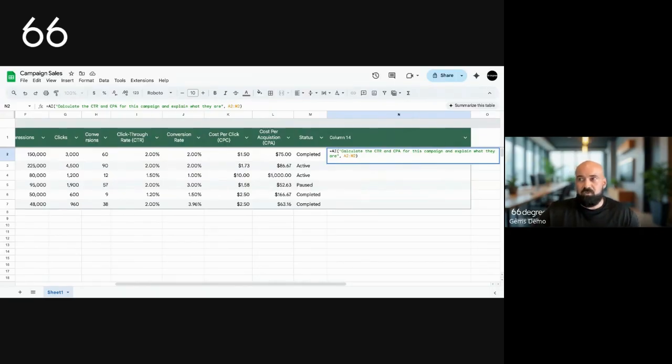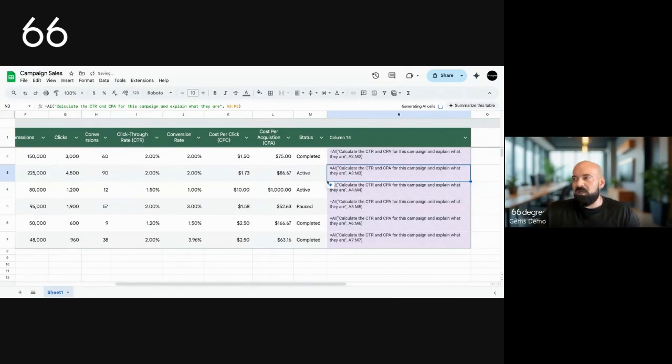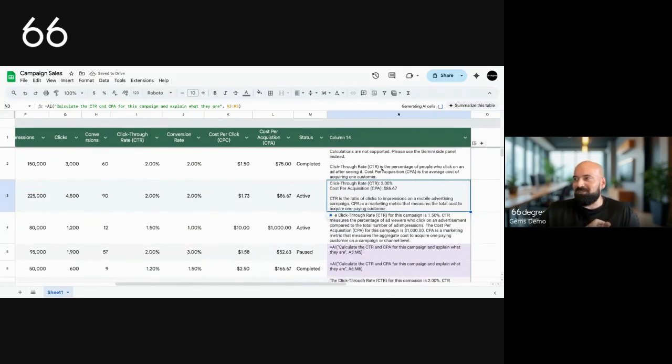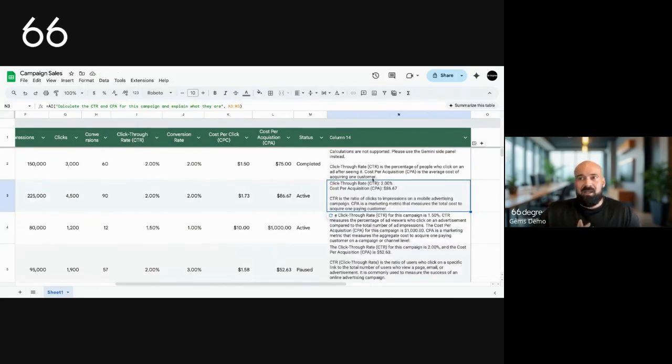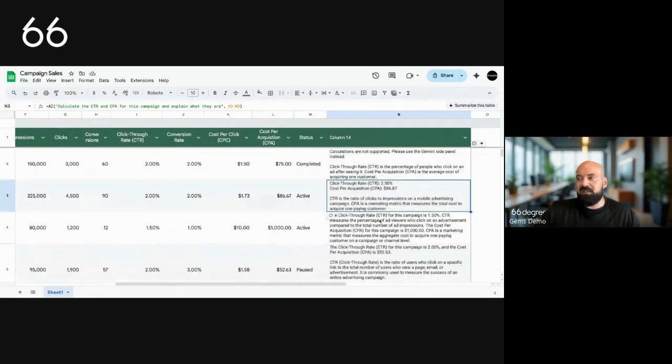Again, just like you're creating your normal formula, I'll hit enter. It's going to start to generate. Of course, it can autofill. I don't care. I want it to do that. And now it's going to do exactly what I said. I said calculate the CTR and CPA for the campaign and explain what they are. And so it's going to give a couple different options here. So this one says the click rate is 2%. The CPA is $86. CTR is the ratio of clicks to impressions on a mobile advertising campaign. CPA is a marketing metric that measures the total cost of acquiring a customer. Again, just trying to show you some different functionality in here.